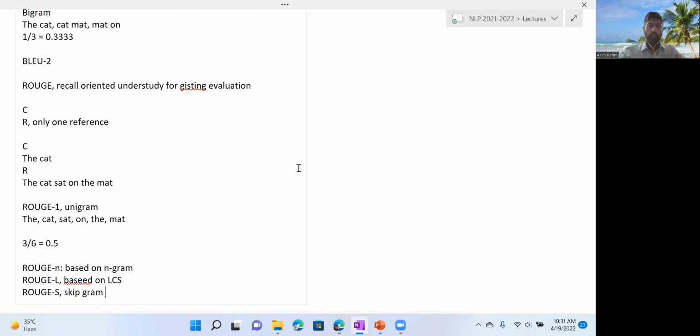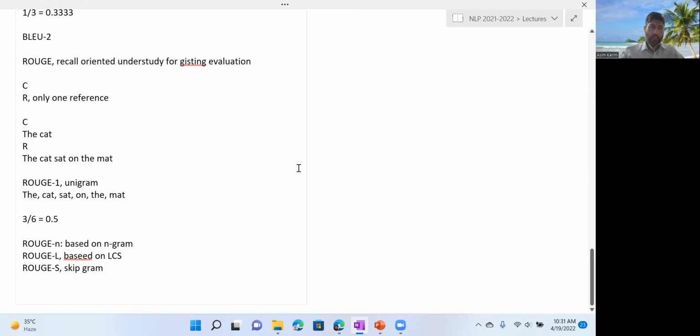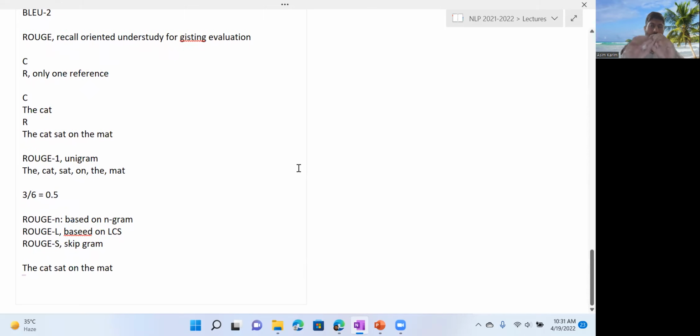So skipgram usually means that you have a sentence, so the cat sat on the mat. So the skipgrams could have 2 words with any number of gaps, any or 0 number of gaps between them. So for example, the cat is a skipgram.